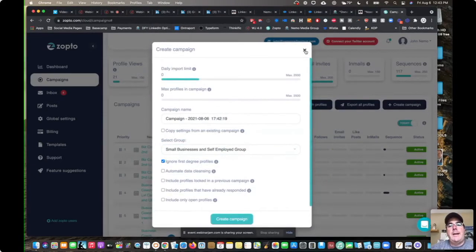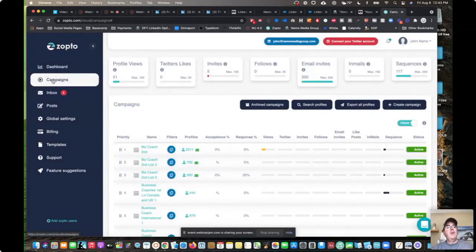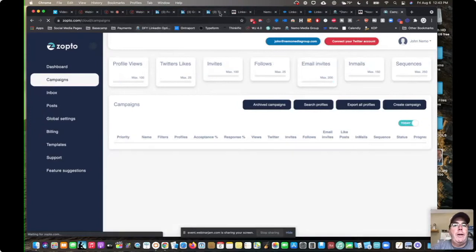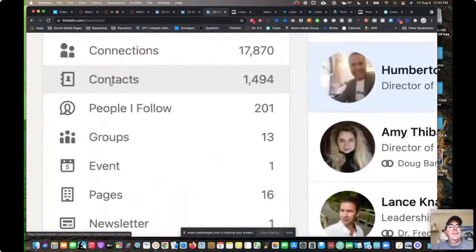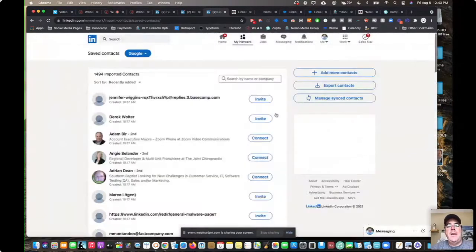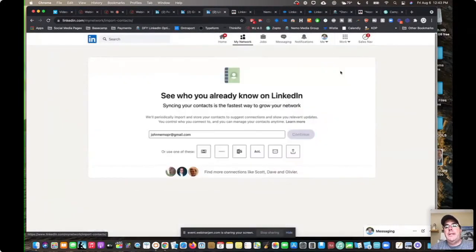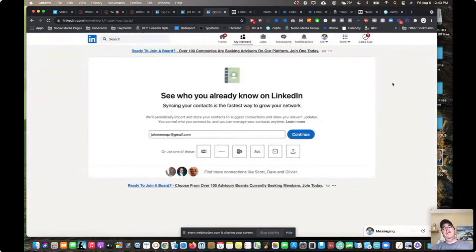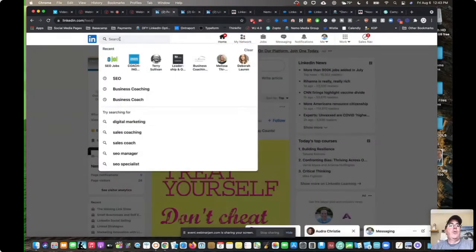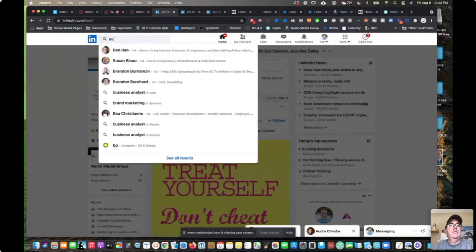The other thing with Zopto I wanted to show you is the email invite workaround. Again, we did this manually under my network contacts, where you've got to have the email addresses, bring them in and upload them. Zopto will actually change that for you. So what you can do is you can still run your normal LinkedIn search, right?